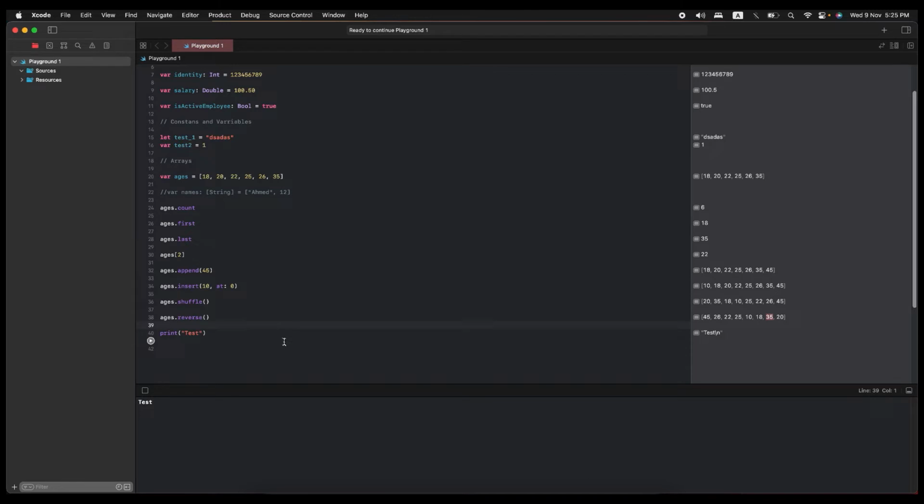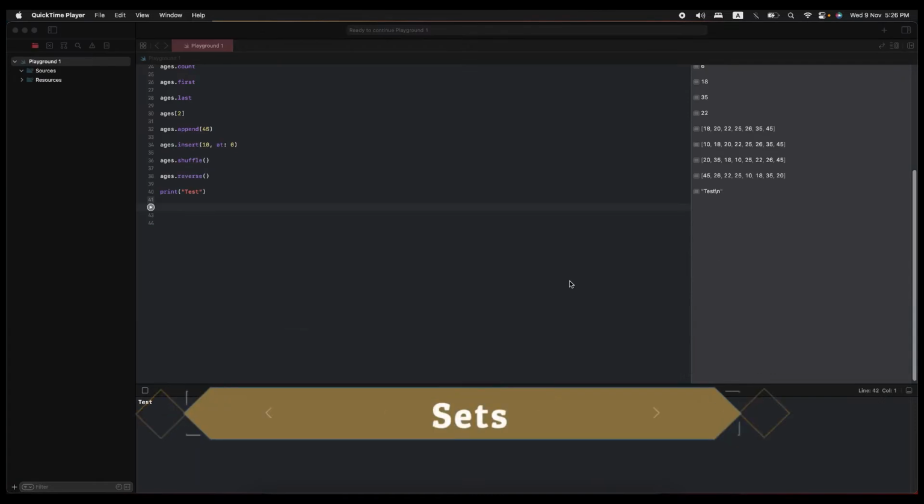Now that you understand how the arrays work, in the next video we'll speak about the set and see what exactly the difference between them is. Thank you.